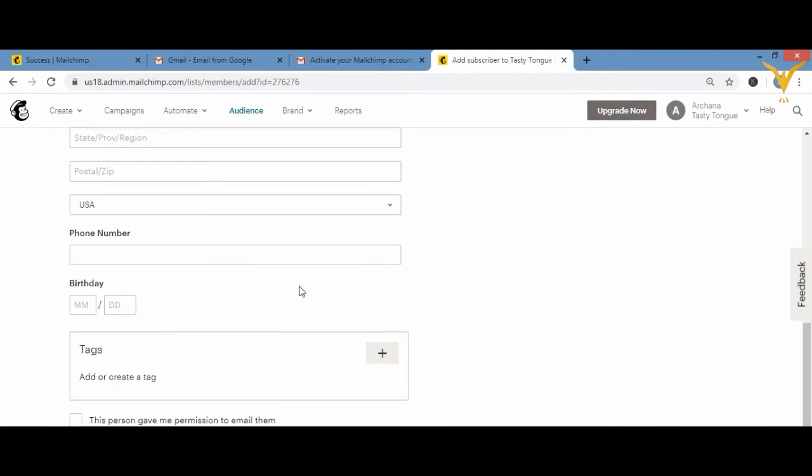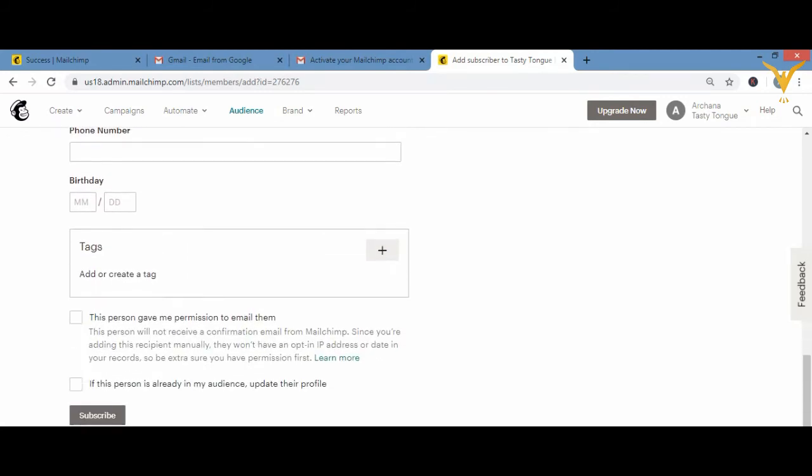Phone number, you can put your phone number, it's not mandatory. Then there is birthday and tags. Add a creator tag. If you want to add a tag, you can just add it over here. Add or create a tag, whatever tag you want to put. You can put a tag up to 100 letters. Now you can just click on subscribe.